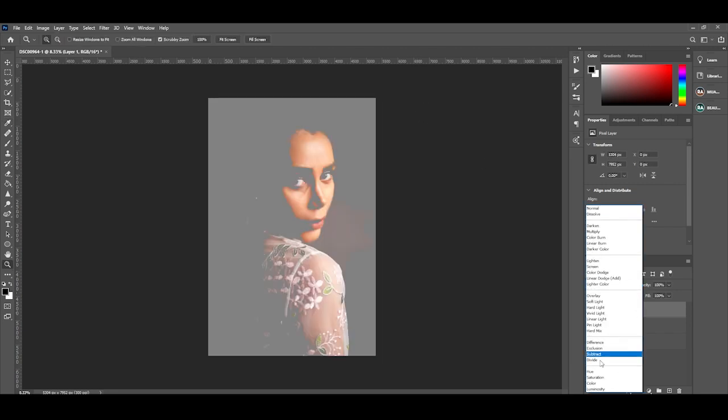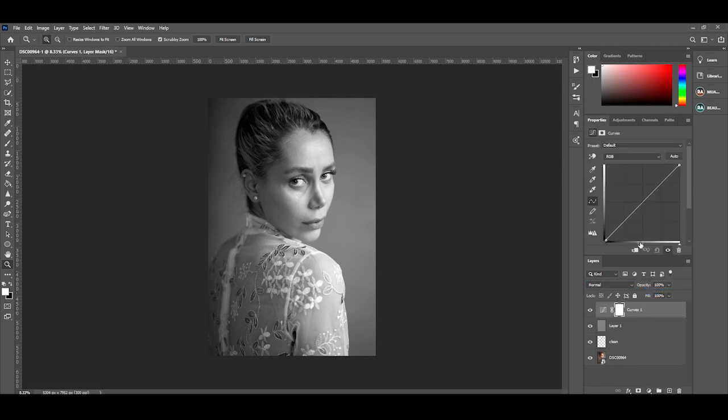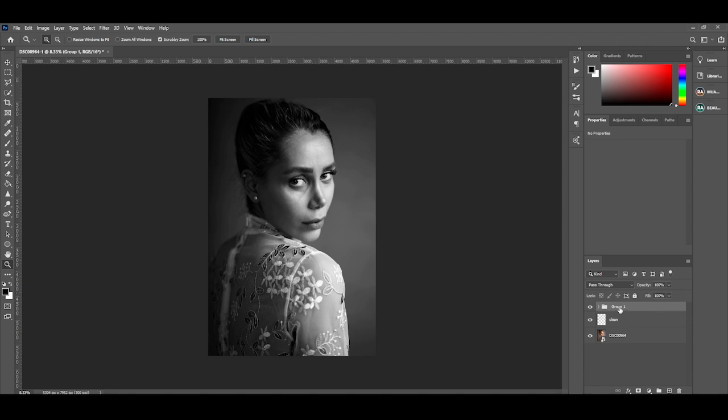Now change the blend mode to Color and make a curve layer a little bit. Okay, and hold Control and make a folder and put the name Helper.